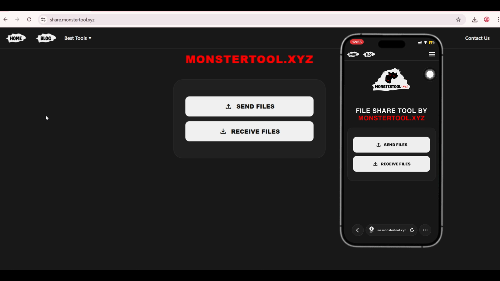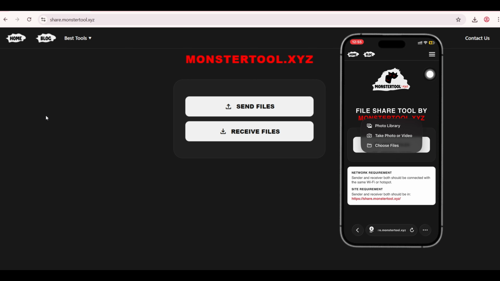Now, if you want to send files from your iPhone to Windows, on your iPhone, click on Send Files, then click on Select Files. You will see three options. You can choose any one according to your needs. For photos, click on Photo Library, and for other files like PDFs, GIFs, or any documents, click on Choose Files. This website supports all file formats: images, videos, PDFs, GIFs, and more.